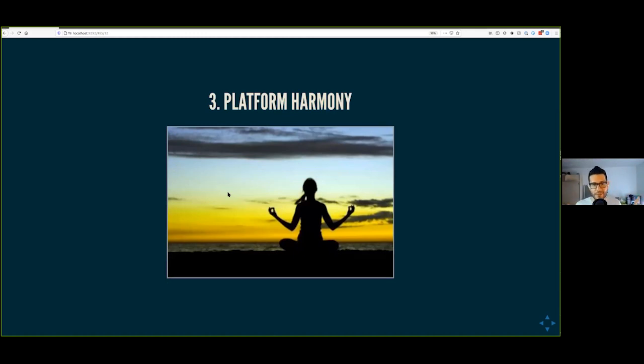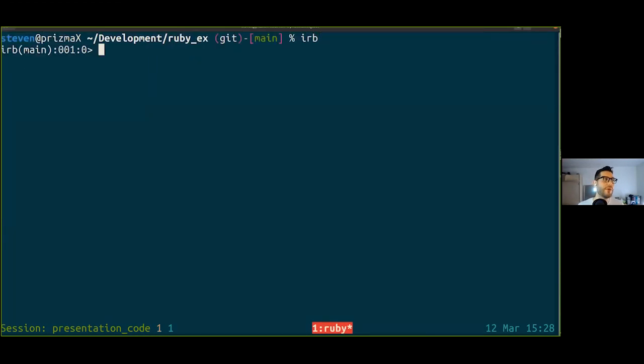Okay, and finally, I'll wrap with platform harmony. So on the BEAM, there's no special cases for when you can call a library or module. If it's a pure function, a GenServer, a LiveView, a function call is a function call. So Ruby has an issue that I believe will be the reason Ractors don't get more usage. A large part of the Ruby standard library can't be called outside of the main Ractor. So what does that look like? I'll open up IRB and I'll just require prime, if I can spell, prime.prime.